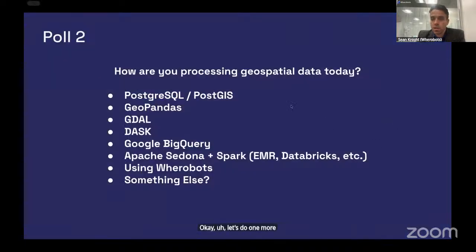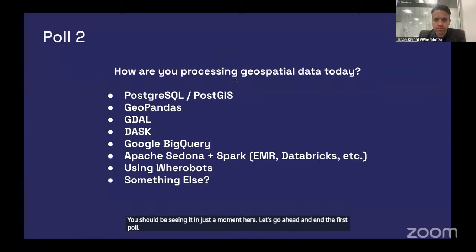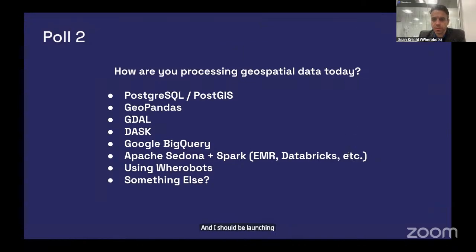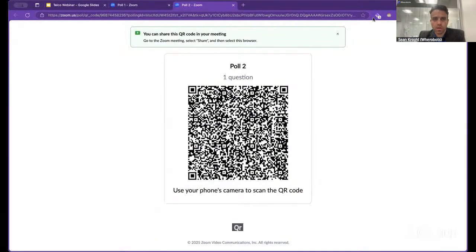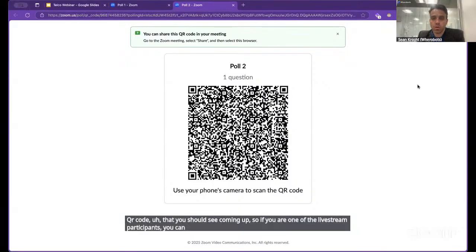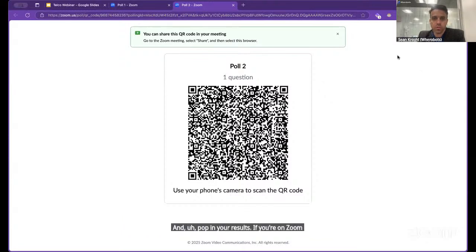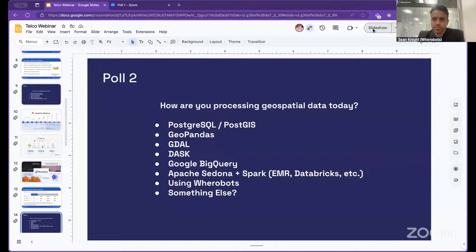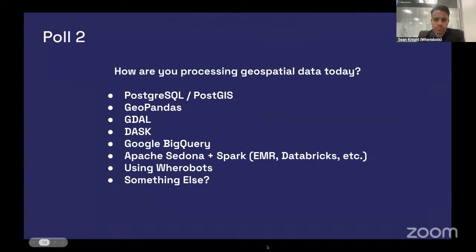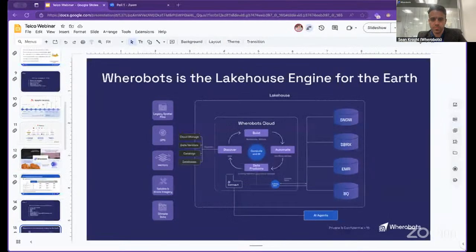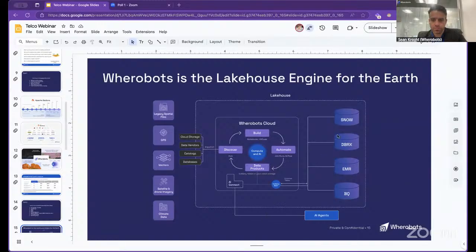Okay, let's do one more poll. I should be able to actually find where the poll button is faster this time. So I think you should be seeing it in just a moment here. Let's go ahead and end the first poll. And I should be launching the second poll now. And here is the QR code that you should see coming up. So if you are one of the live stream participants, you can scan this QR code and pop in your results. If you're on Zoom, then you can just do the poll directly. Okay, so I'm seeing some results here. Looks like a few people are still filling it out.